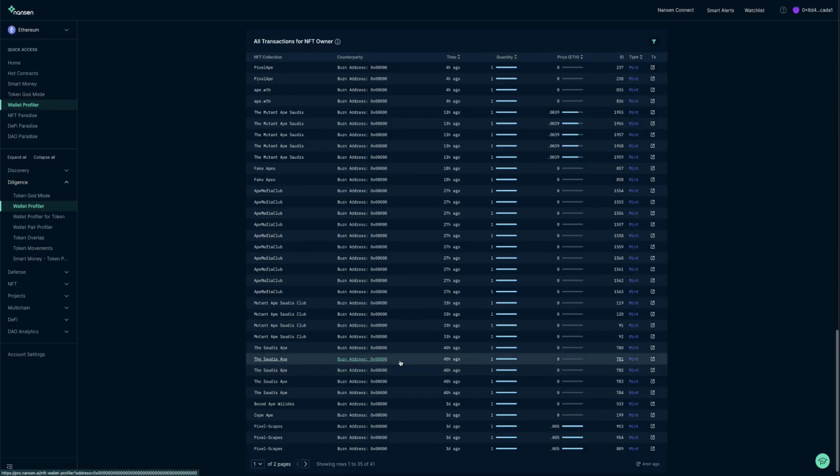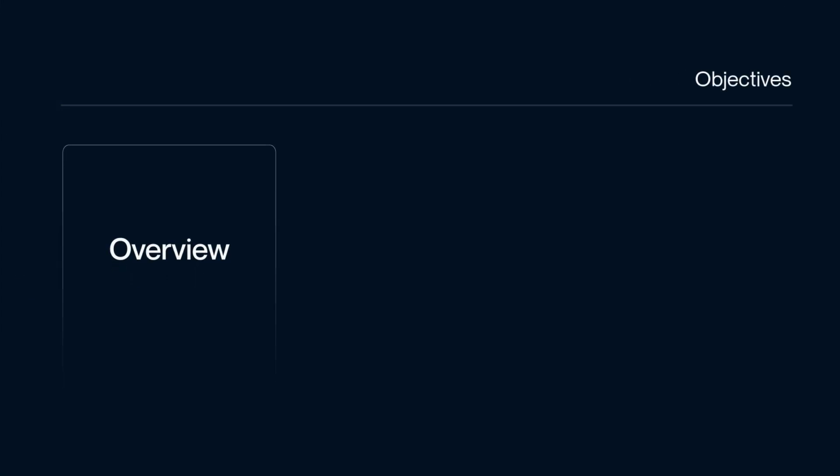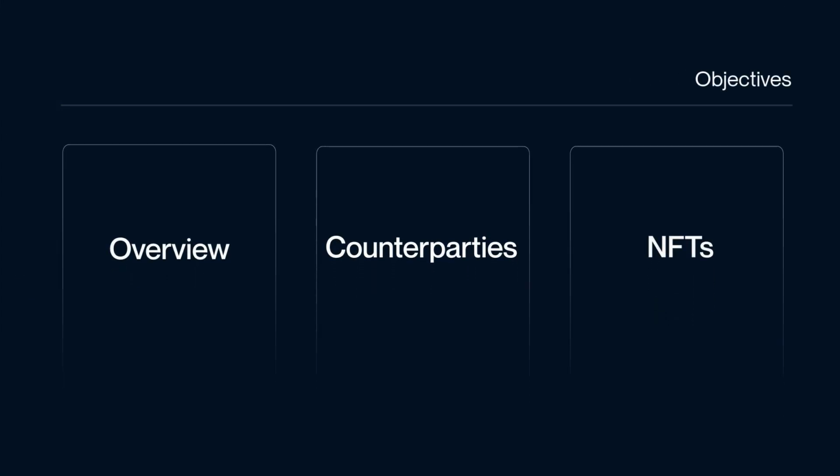So there we have it. Hopefully you've gained a better understanding of the wallet profiler dashboards, including the overview, counterparties, and NFTs.